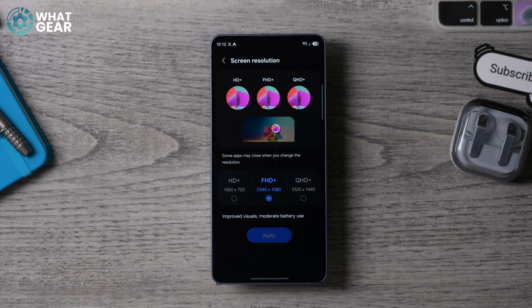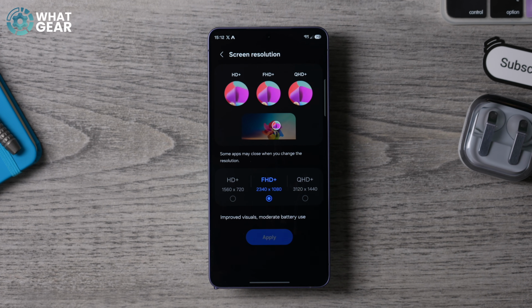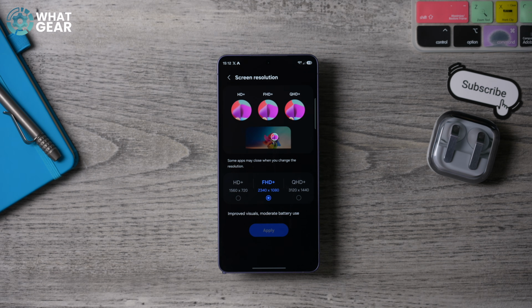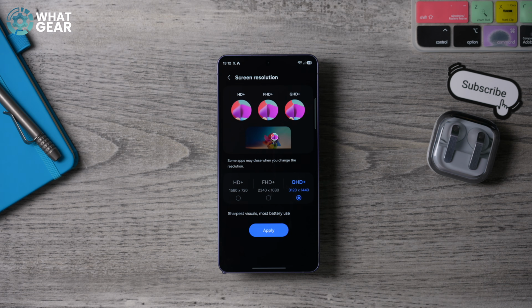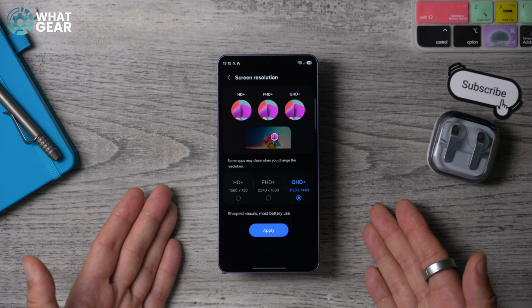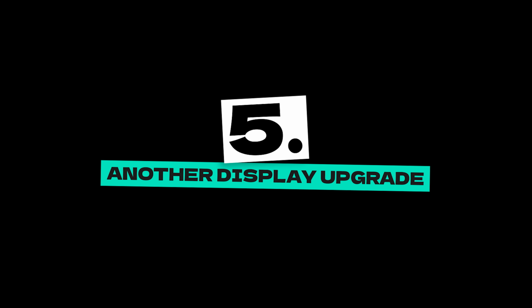And as you can see, the default setting is Full HD Plus, which is good enough for a lot of people. But you've spent the money on the best phone that Samsung have to offer. Why wouldn't you want to see the display in the best possible way? And to do that, just change this to QHD Plus. Yes, it will use a little more battery, but remember the chipset inside the phone is more efficient this time, and the charging speeds are faster too. So that should help balance it out.